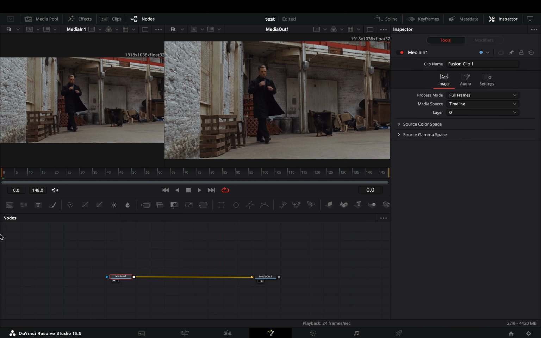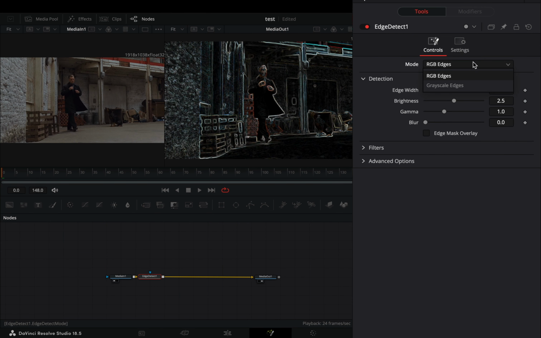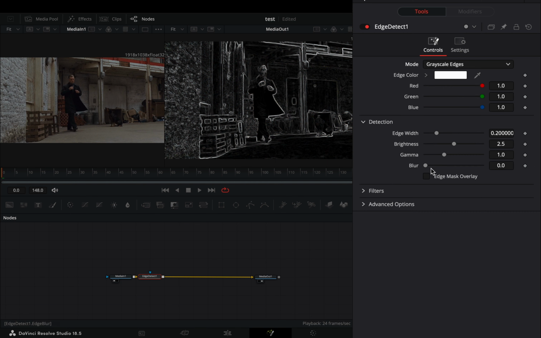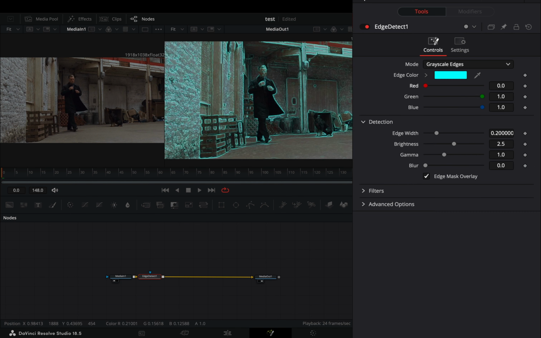Add an edge detect node after your clip. Change the mode to grayscale edges, check the edge mask overlay box, and choose a color. Adjust the detection sliders to your liking.